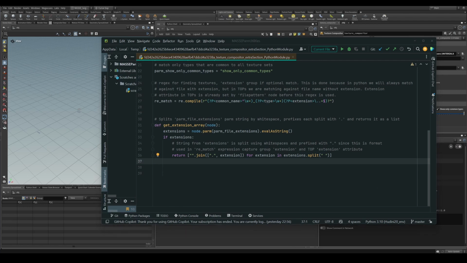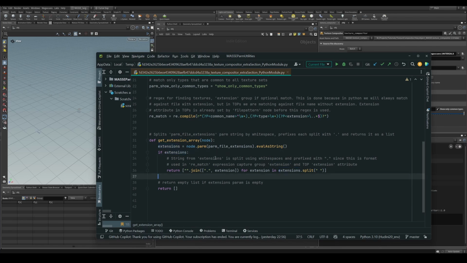And also I want to go ahead and return an empty array if this extension, basically if this parameter is empty. So if this returns an empty array, that means that we are not filtering our regular expression, our texture sets, by any extension.